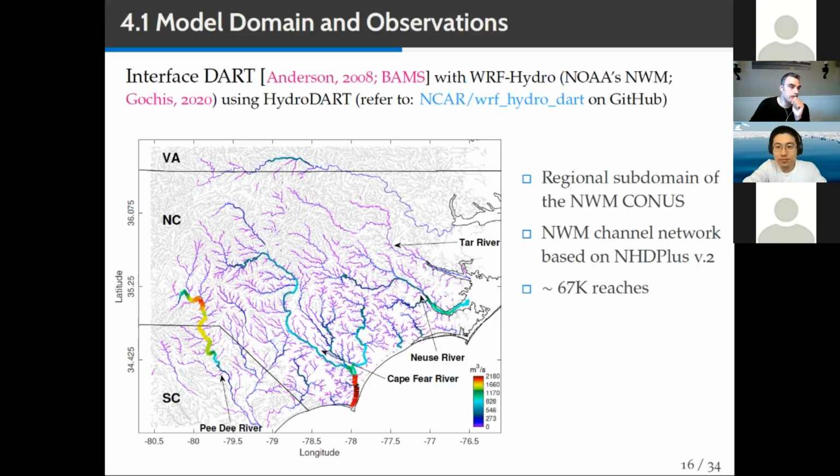Thank you. Okay. So this is the model domain. Again, to reiterate, we are interfacing Dart with WRF-Hydro, and we use HydroDart, which is essentially a very detailed Python toolbox that connects these two things together. These can be found on GitHub as well. What you're looking at here is a regional subdomain of the national water model. This is the domain that we're working with. As you can see, we don't have grid cells like any other model. We're working with an irregular unstructured grid here.